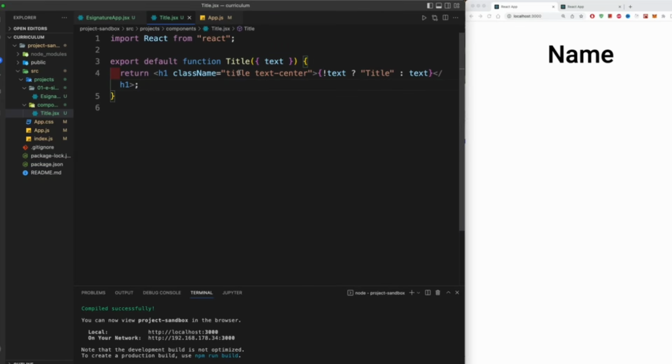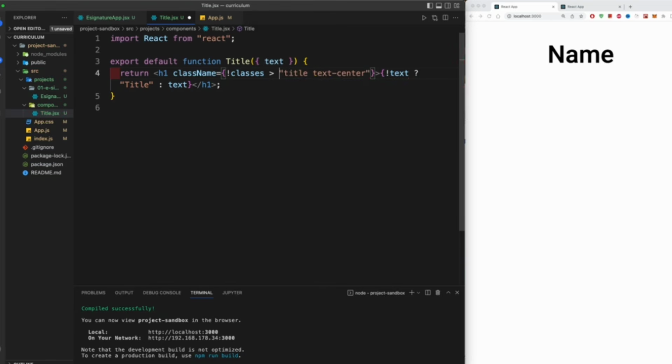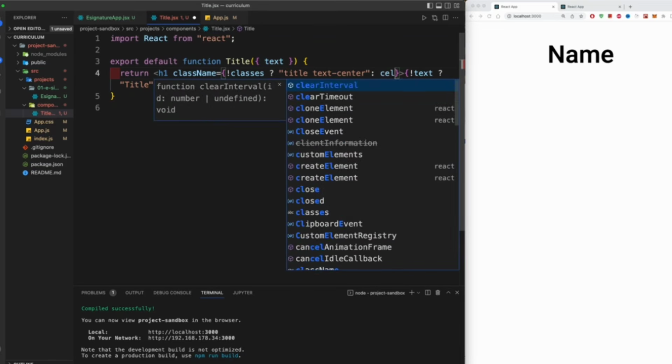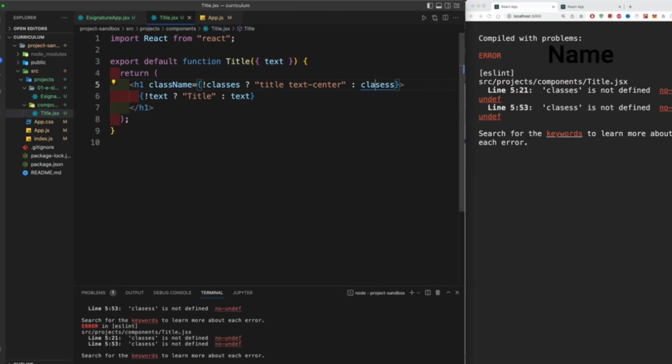I also want to add here a couple of conditions for the class, or actually just one condition. So instead of having this in here, let's wrap this into curly brackets, and let's say if there is a class passed in here, or there are multiple classes, or if there are no classes passed in here, then just display the title, text-center, and so on. But if there is something passed in here, then we are going to use those classes. So classes, and what am I doing wrong here? I have too many s's here.